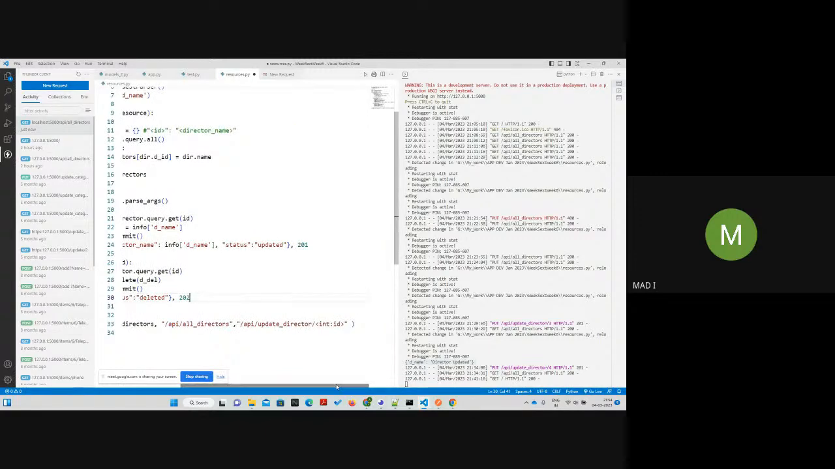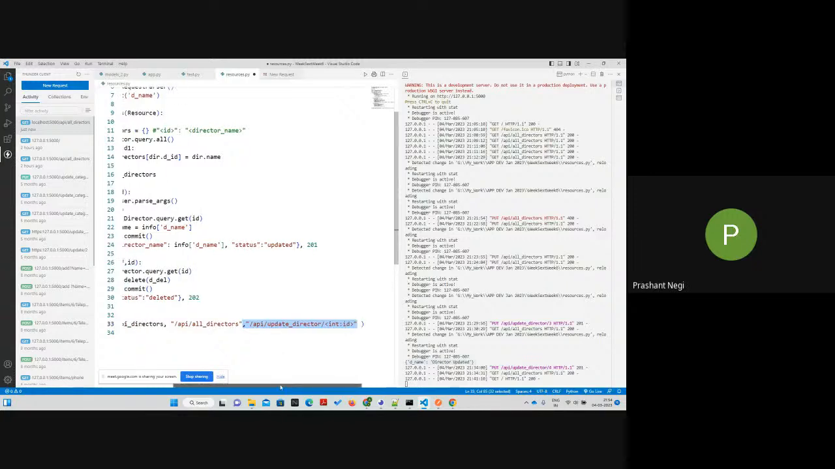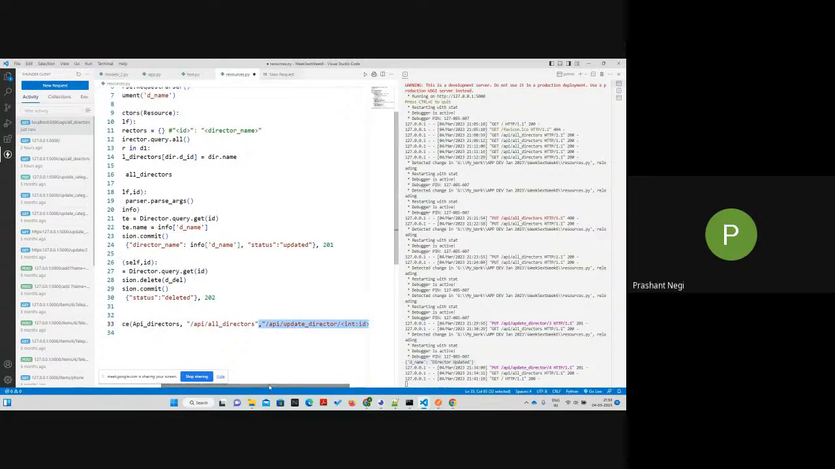do I need to write any other endpoint for this? Or will this do the job for me? Somebody tell me. This is my question: how are we relating endpoints with the functions? How is an endpoint related to the functions?